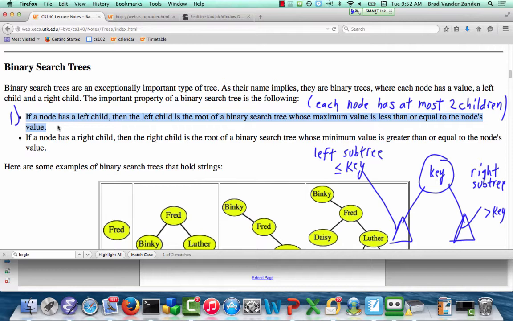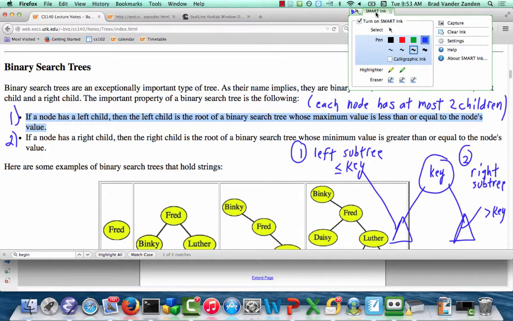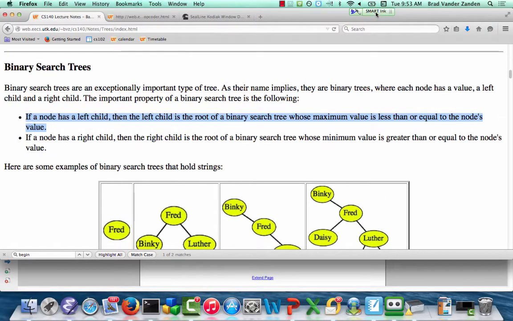So that's rule one. Rule two is, well, actually, basically, this is rule one and this is rule two. Okay, so all keys in the left subtree are less than the key at the root. All keys in the right subtree are greater than the key at the root. Okay, how does this help us? Well, before we say how it helps us, let's just look at a few example binary search trees.